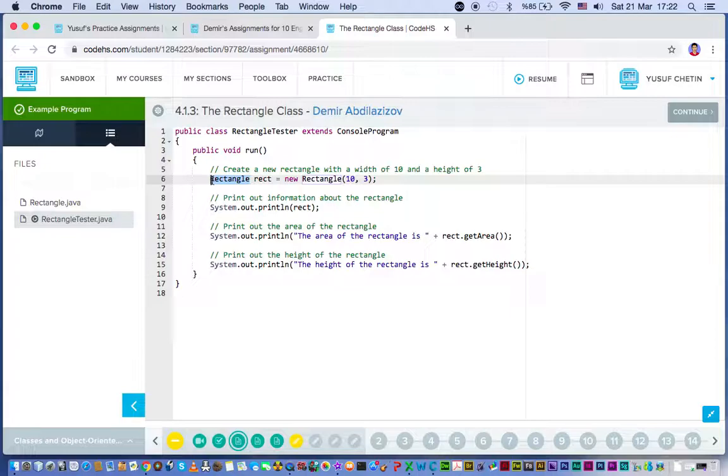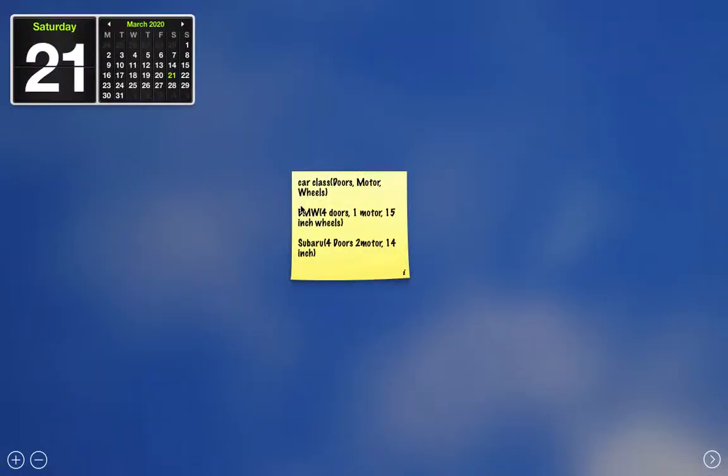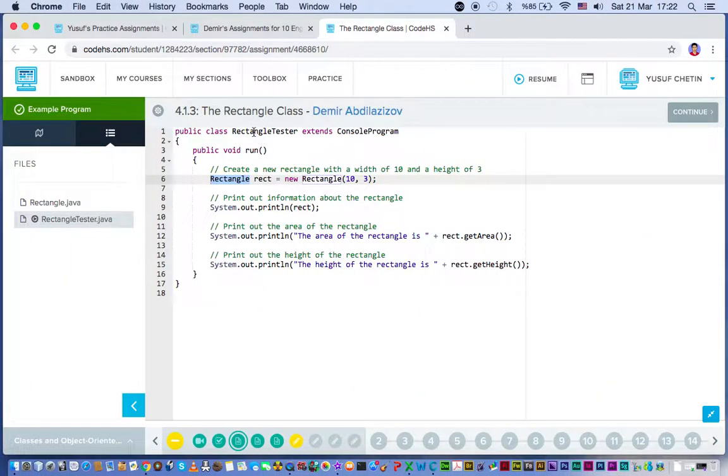So how can we create our object? We can have different objects, right? We have seen here that we have different objects, but we have one class for this car. Here we have Rectangle, so we can have many rectangle objects. All right, so let's see how it's created.